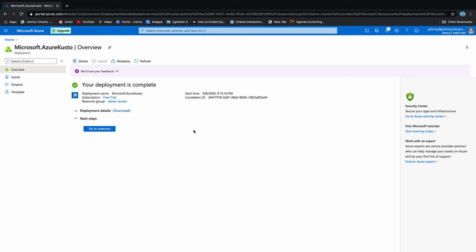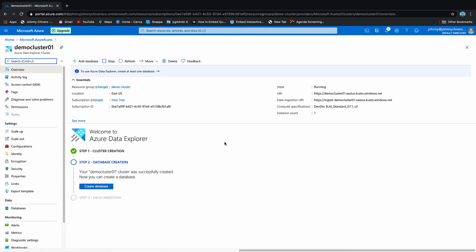Okay, that took about 20 minutes to spin up. Azure actually say on their website typical spin up time's 10 minutes, but this one took 20 tonight. Must be a busy time. So let's go to resource. And once we're on the resource, you can see that the cluster's been created.